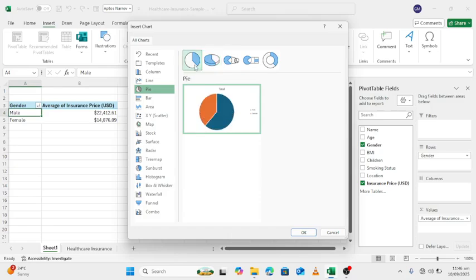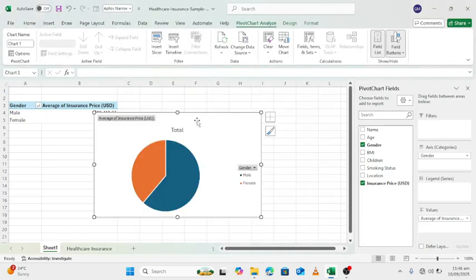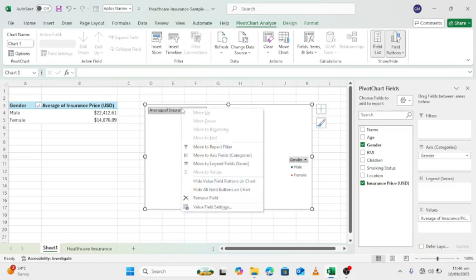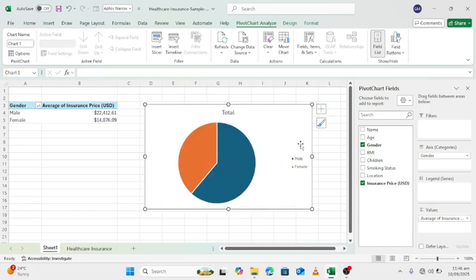Let me just use a simple pie chart, and I click OK, and my data has been visualized in the form of a pie chart. But I don't want these fields appearing on my chart. So what should I do? Move your cursor near the field and right click, then go on "Hide all field buttons." When you select this option, it's going to hide all the field buttons on this chart. Let's do that, and all the field buttons are gone.